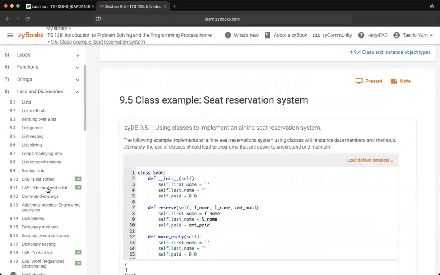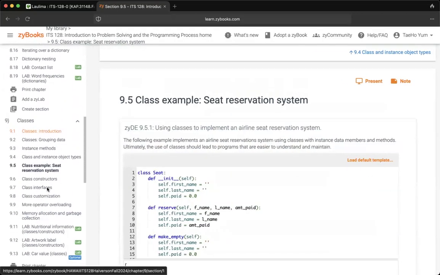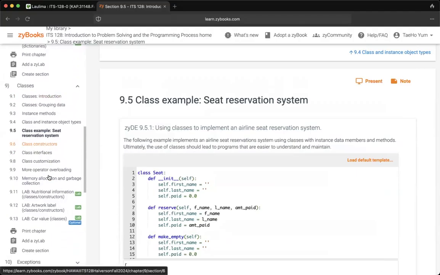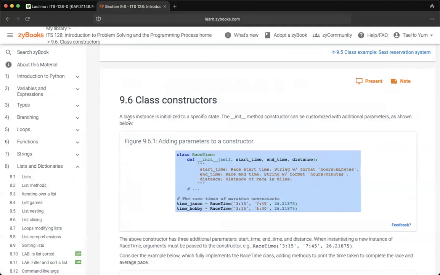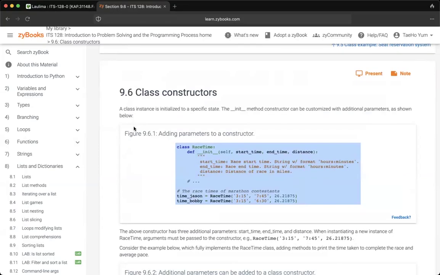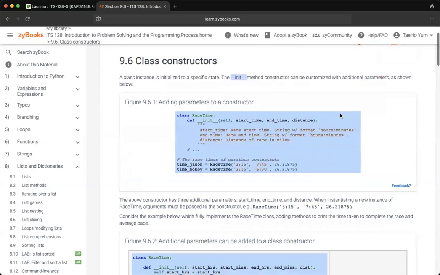Let's see, seat reservation system. Let's move on to constructors. Okay, a class instance is initialized to a specific state. The init method can be customized. Okay.